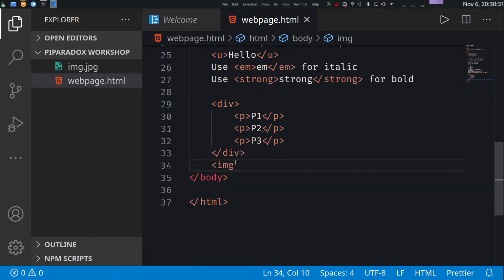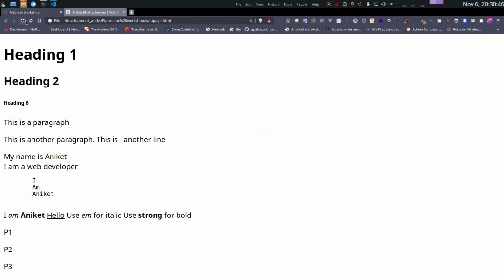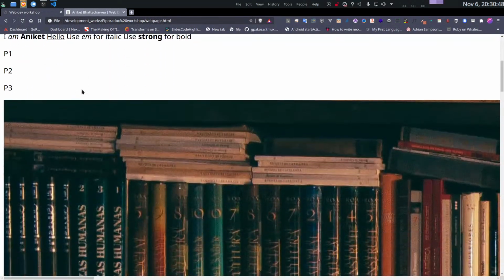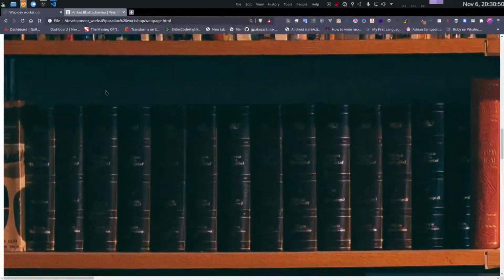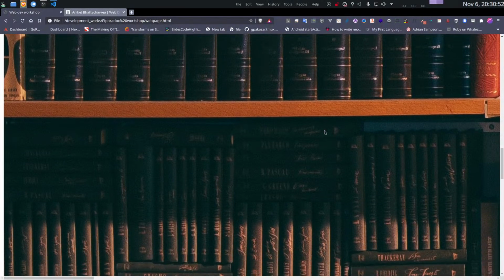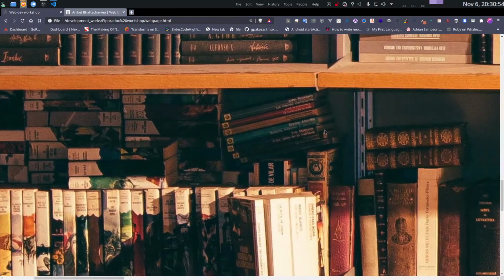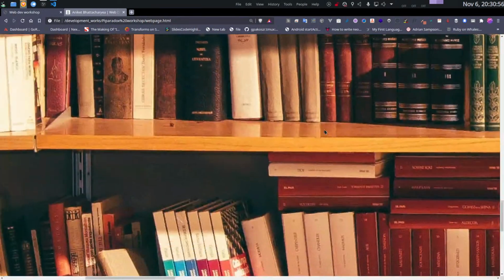Now you will write src equals and then, inside quotes, the file name. It automatically shows the autocomplete. Let's close the tab. I will tell you what the src is. First let's see if it worked or not. And it worked. So you now have the image in its entire height and width in your page.